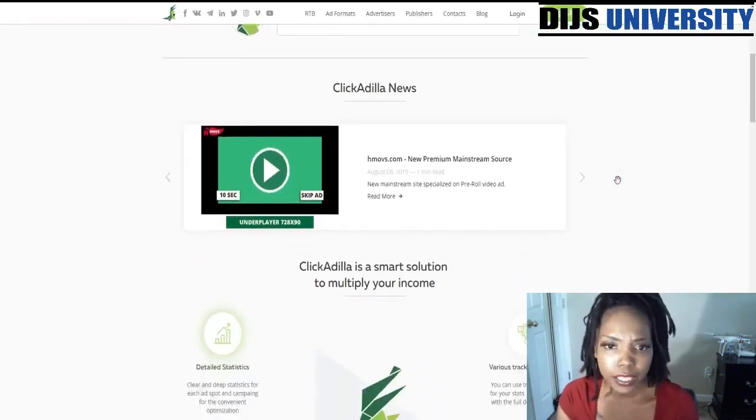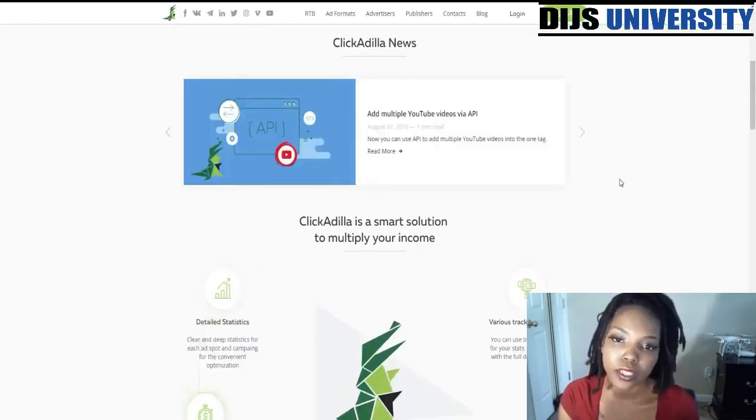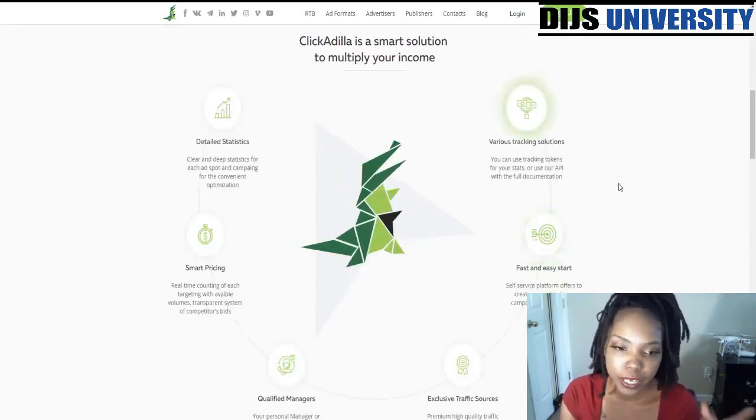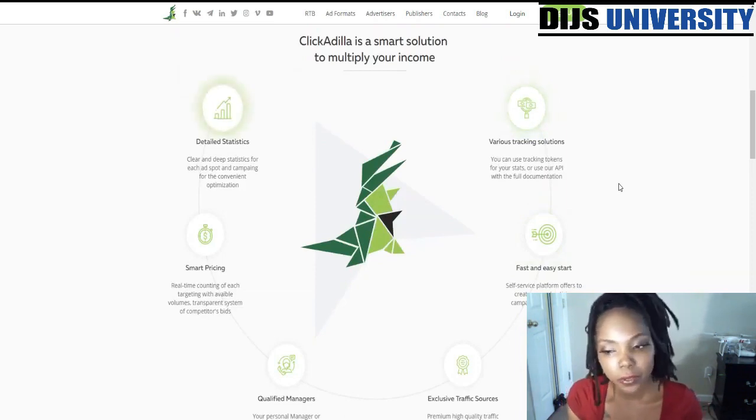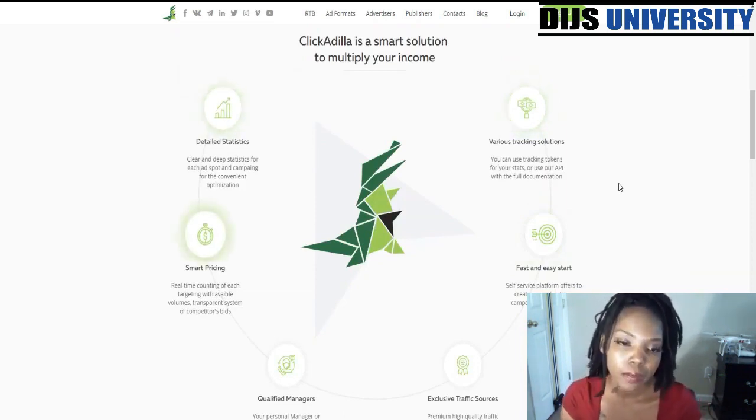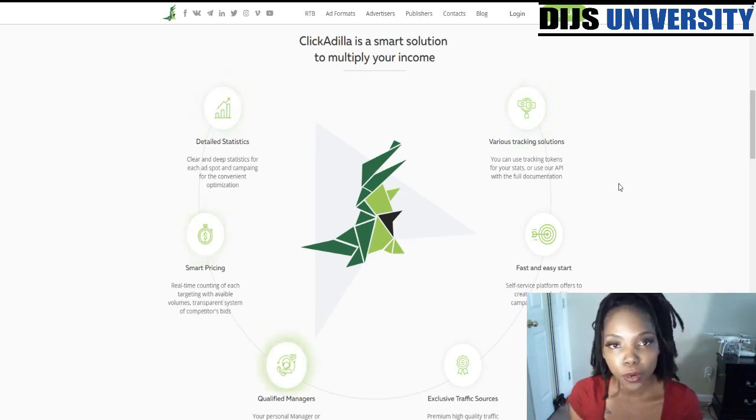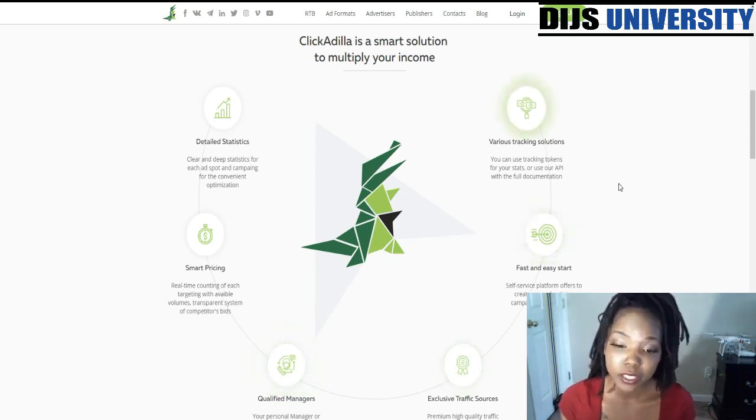So at the very top, I like how they point out their news, videos that they're building, and related to their new features and APIs and integrations that are always coming forward in the platform. So I like that aspect in itself. And then you can get your reporting, you can do tracking, you can also get qualified assistance from their managers, and then the smart pricing feature is also a benefit whenever you're looking into your targeting and when you're setting up your campaigns.